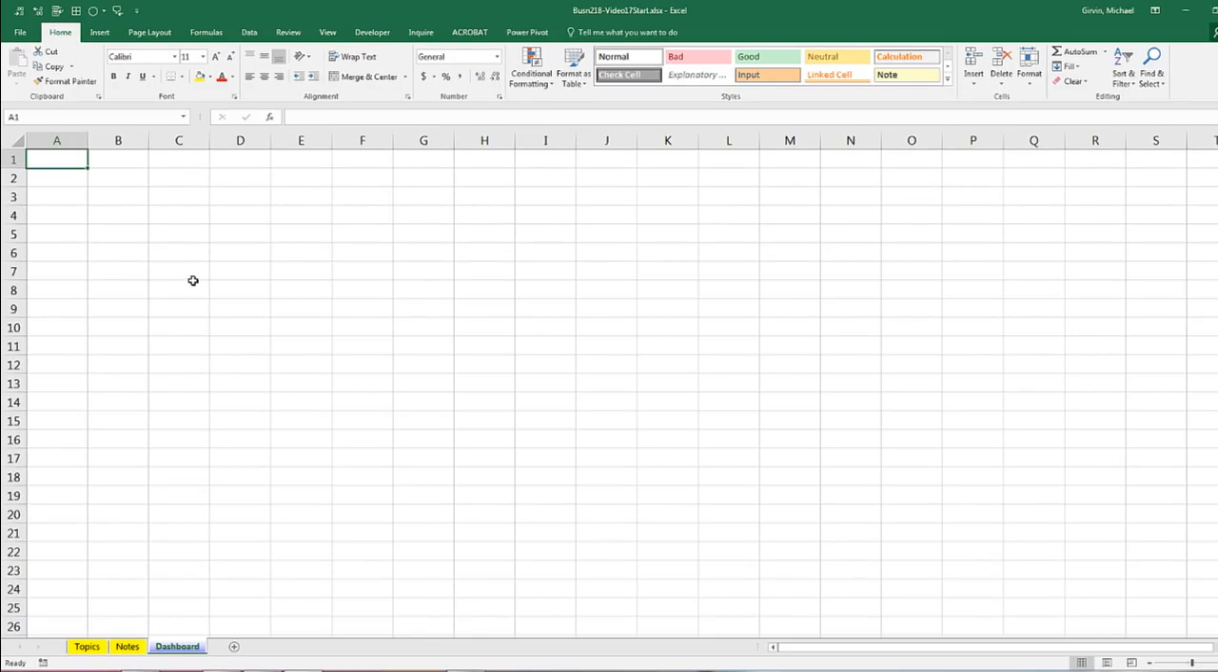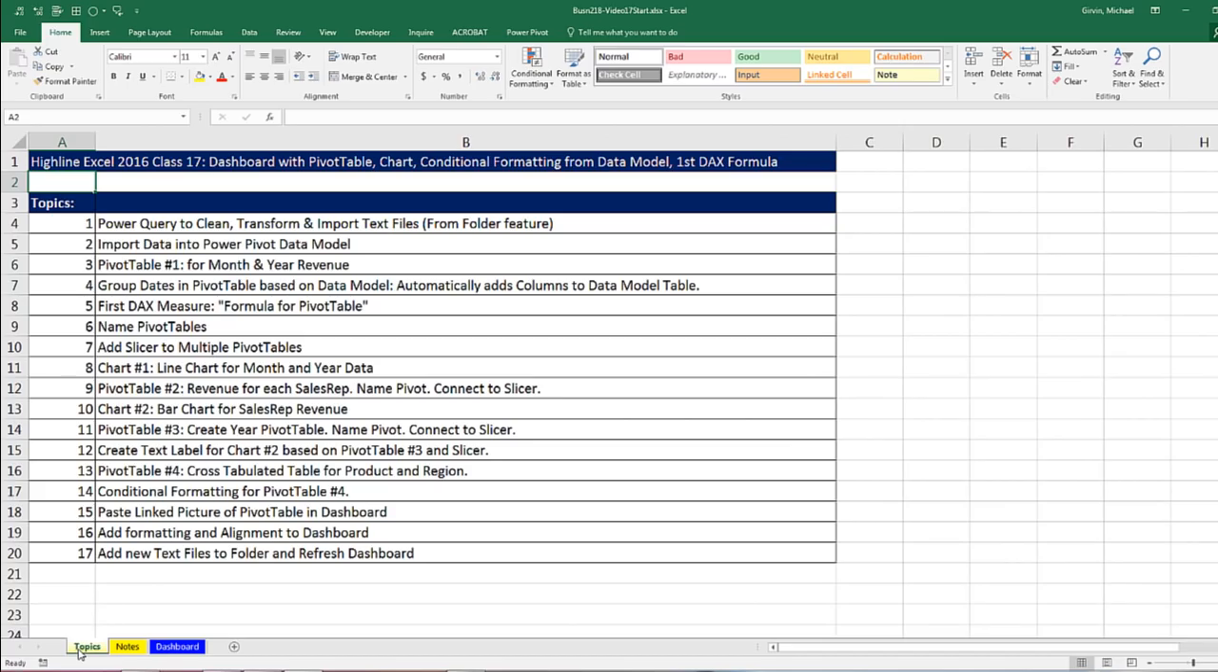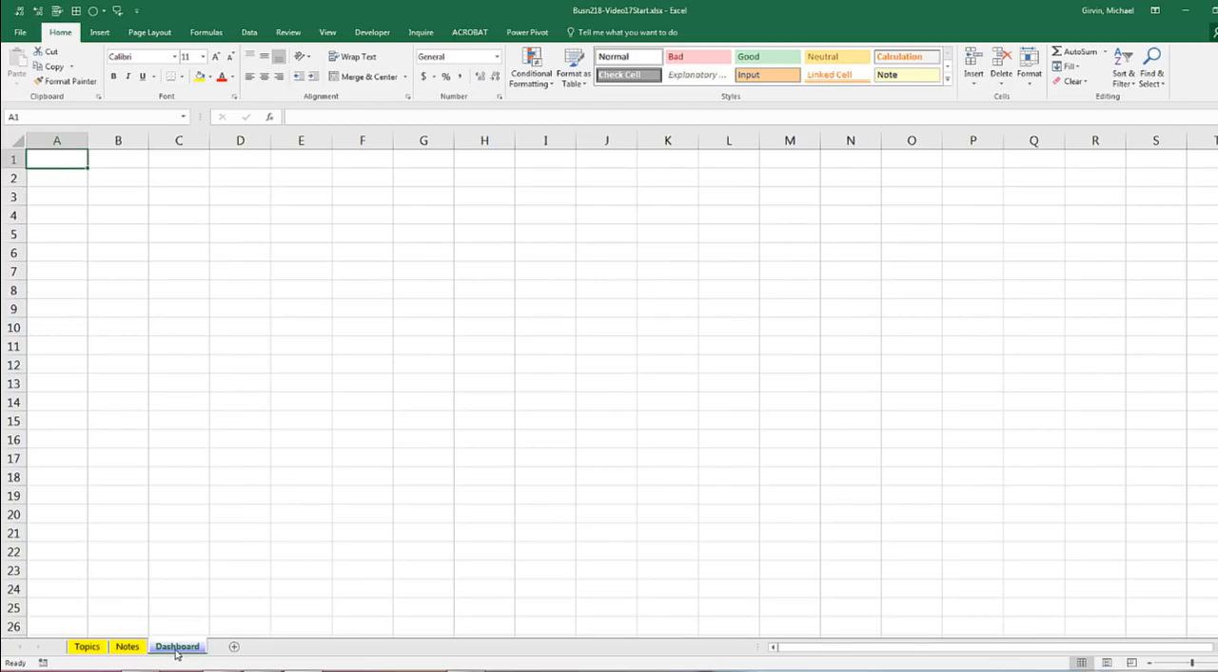Now step one is connecting to the data source. And actually, before we do that, let's go back to the Topics sheet here. We have a lot of steps here in creating this dashboard. We have to import the data. We have to clean the data. We have to create 4 different pivot tables, 2 different charts, and some important formulas. So this is a lot of steps that go into creating this dashboard. Let's go over to the Dashboard sheet.